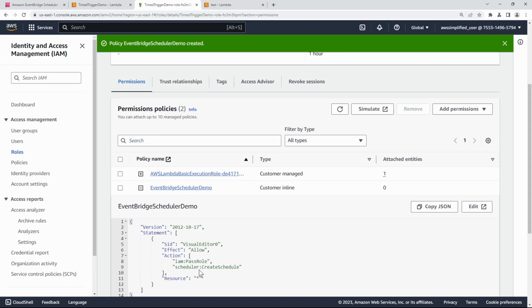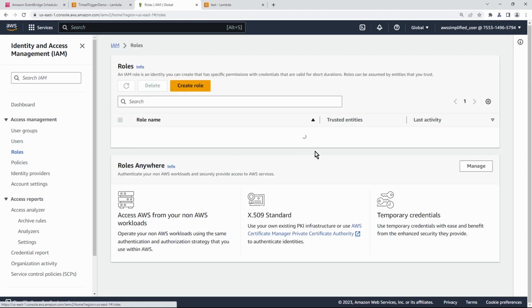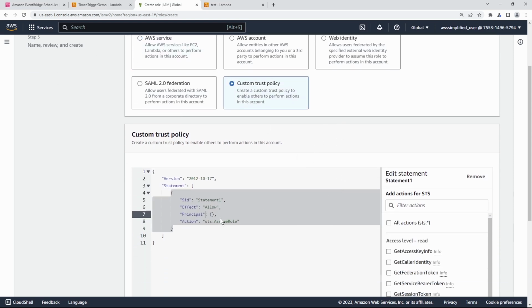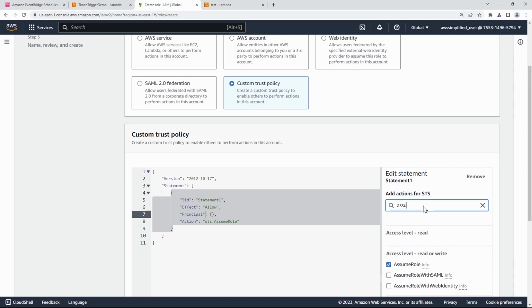Perfect. Let's go ahead and create the role that we are going to need when we call the create schedule API and when we pass in that role ARN. So we're under roles. Let's just reset that, go to create role. And for this, we're going to just create a custom one here. We're going to go to custom trust policy. Then we can modify this role later, so it doesn't really matter. So let's go to custom trust policy. And then for the trust policy, we need to give it the permission to assume role.